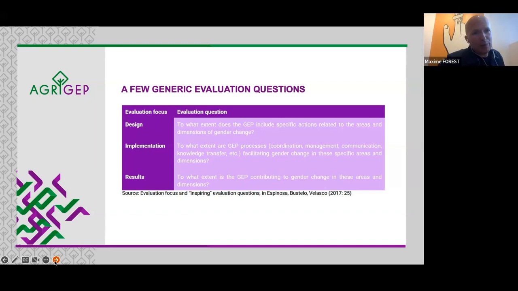How does change happen? This is mostly about outcome and impact indicators, and especially impact indicators. So indicators help you to respond to this type of question. Here, very generic, but then you can make them more specific for each action.